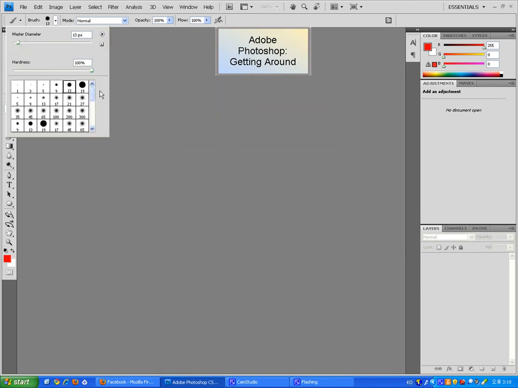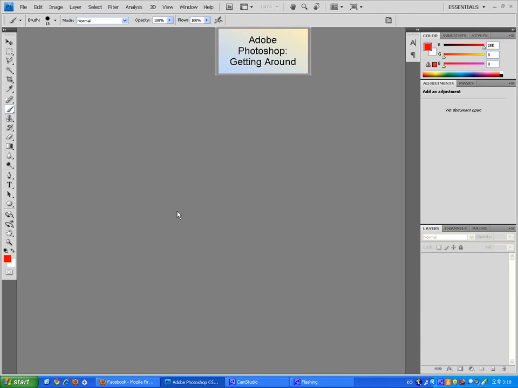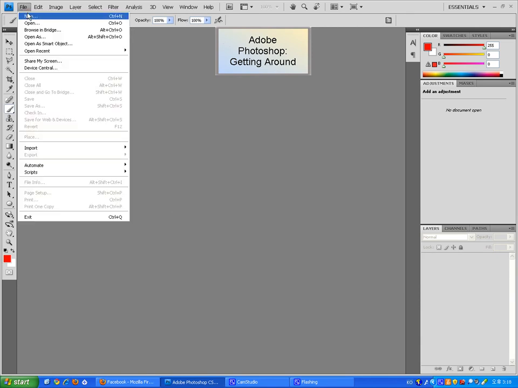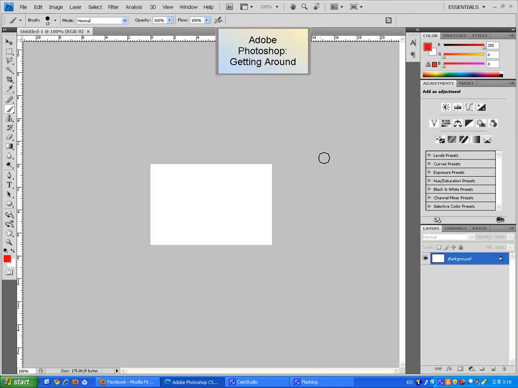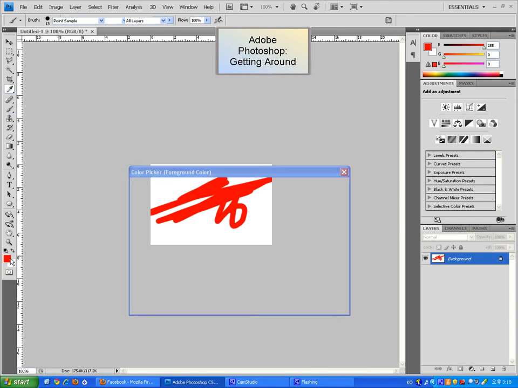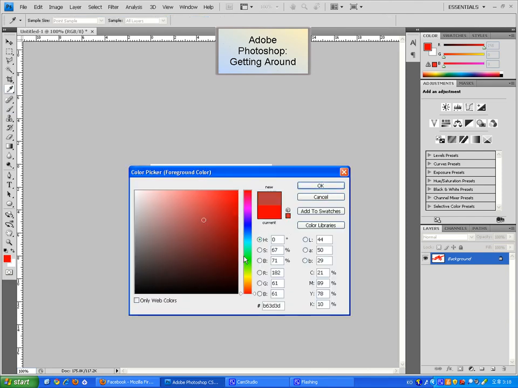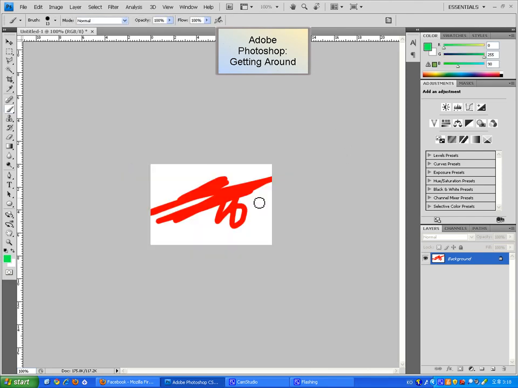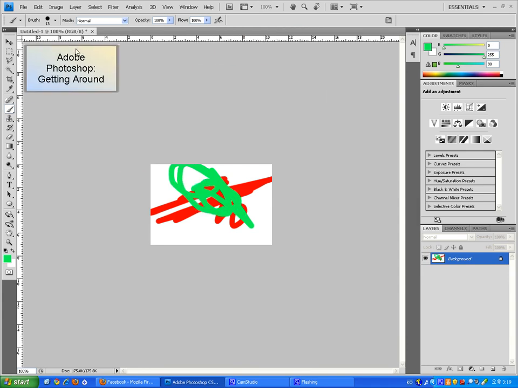So if I had an actual document here, and okay, you know what, let's just create one. So I do have one, and I want to make some marks, and then I want to change the color of that to green, and there you go. Festive, isn't it?